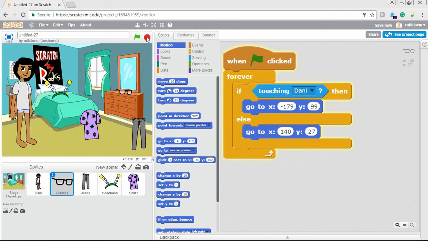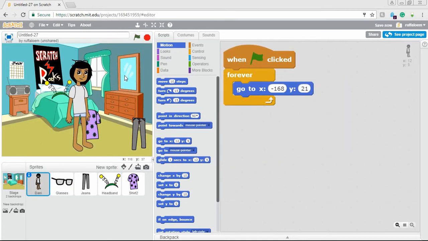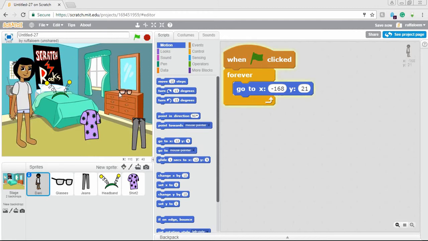Now, if I stop my program, and let's say I moved my glasses and I moved Danny. Well, the code says forever go to the original start position. Same thing with the glasses. Let's click the green flag. See, they snap right back where they originally were. That's just so that we don't lose any of our items and we know where everything is.